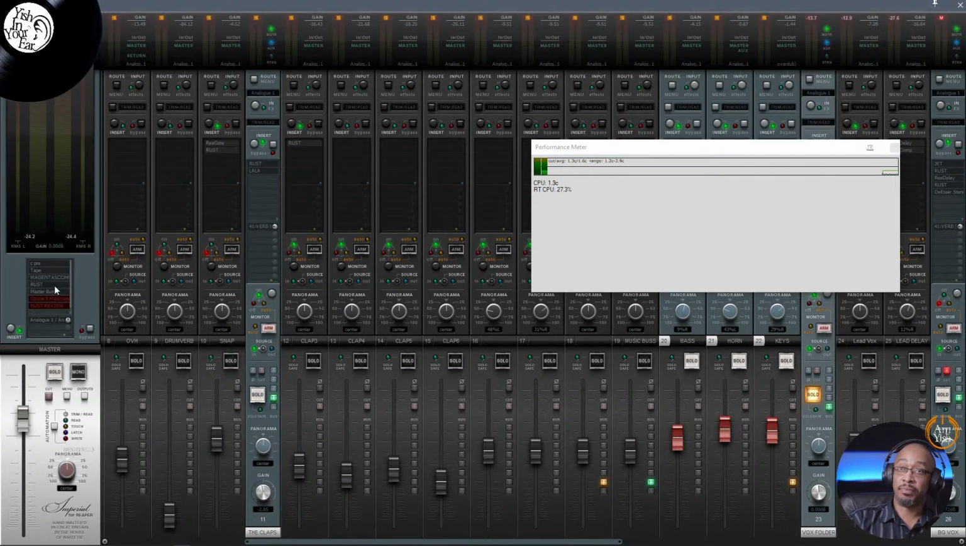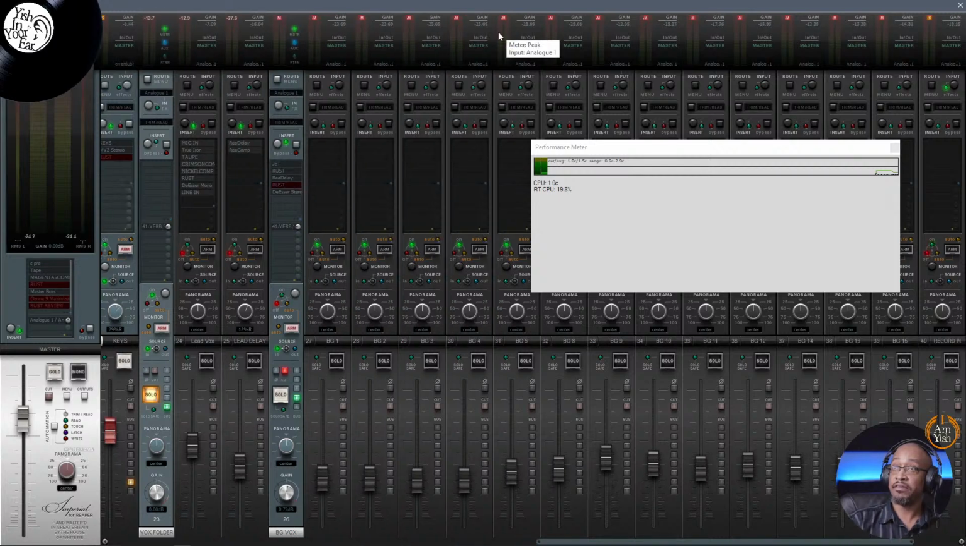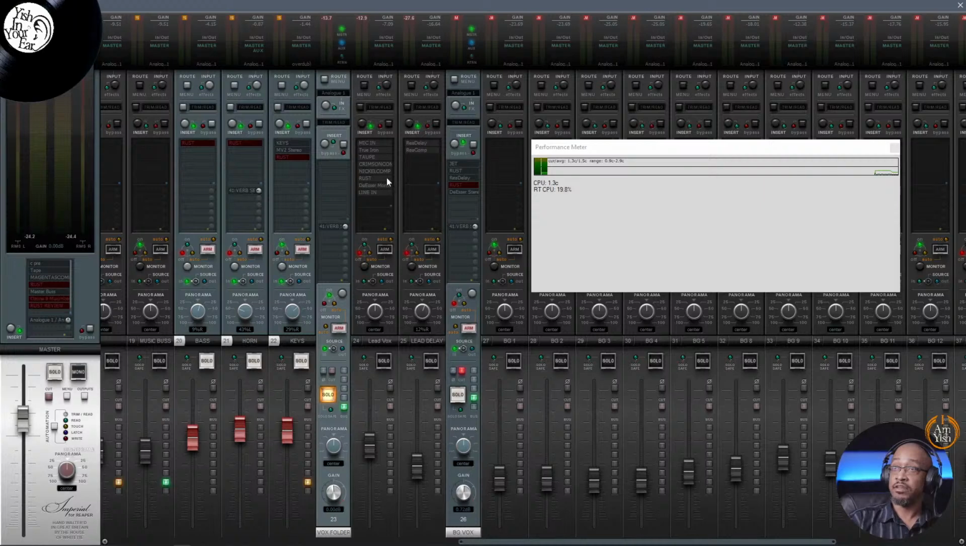Anyway, so I'm gonna bypass, and I have some other stuff on here as well. So 20% we're looking at right now. I just want to see how much does this thing drop after bypassing these numbers.